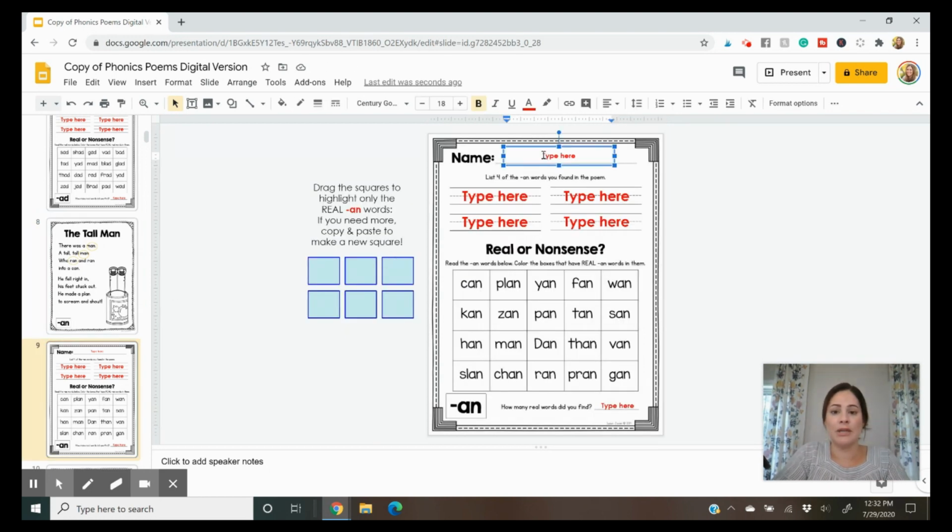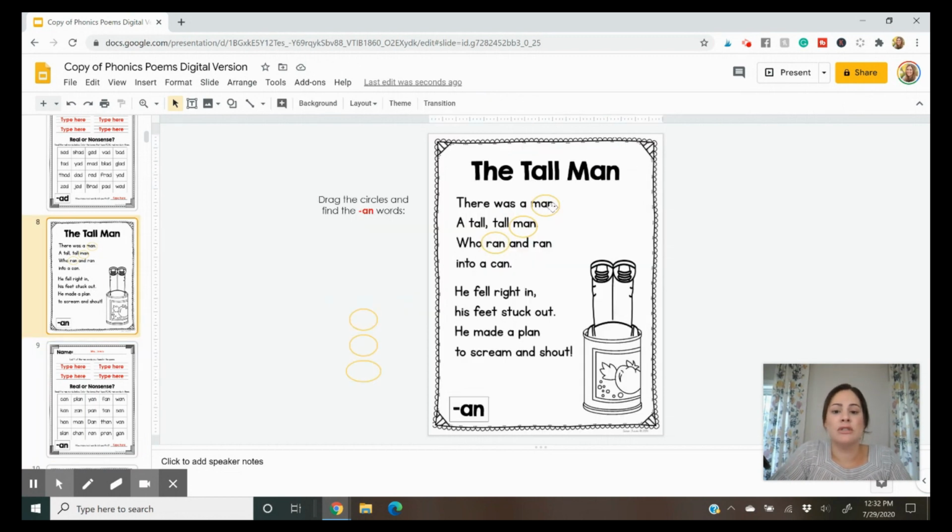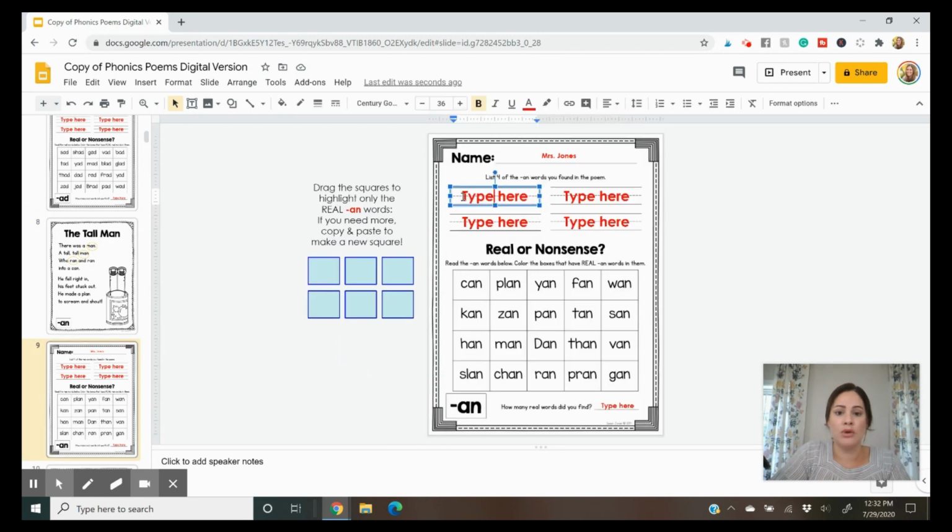And here it says type here. You can explain to them, you double click on the box and you can type your name in here. Oops, Mrs. Jones, and then list 4 of the an words you found in the poem. So I know in my classroom, I've had students in the past write man twice. So this would just be a good time to tell them we want to write 4 different words that we hear or that we read in the poem. So we would write man, then we could do can, etc. So you could just explain to them how to do that.